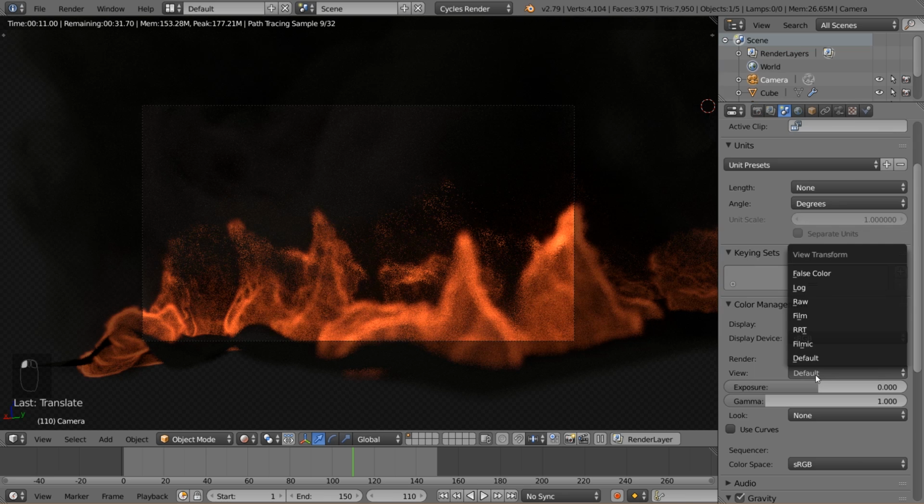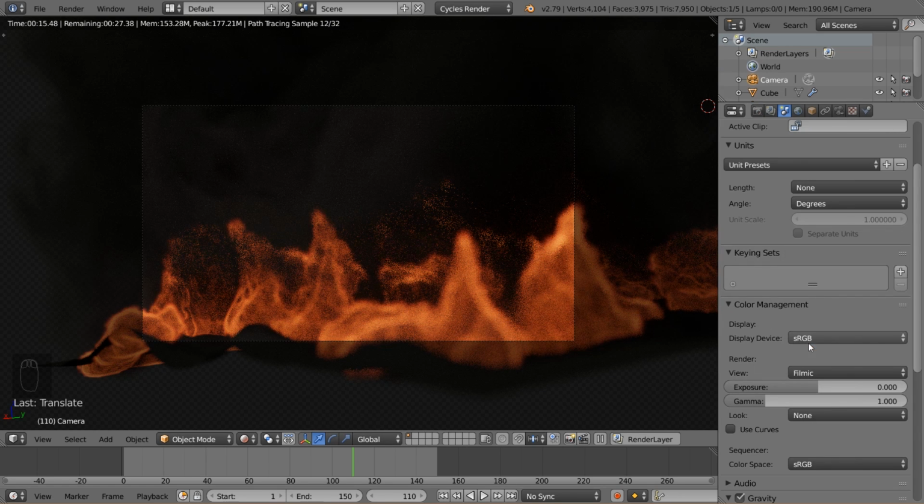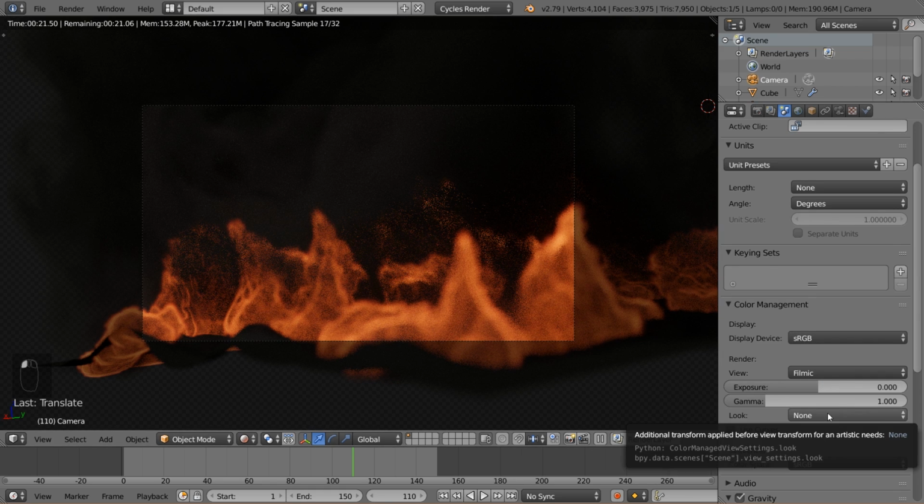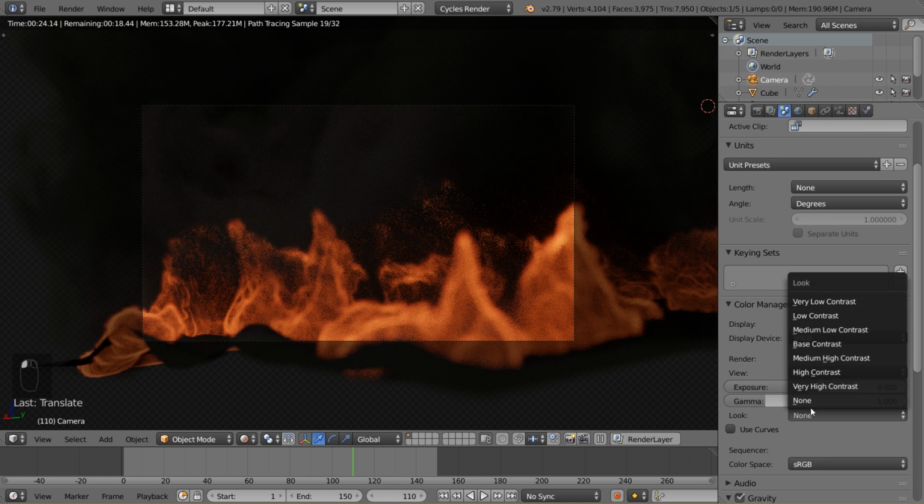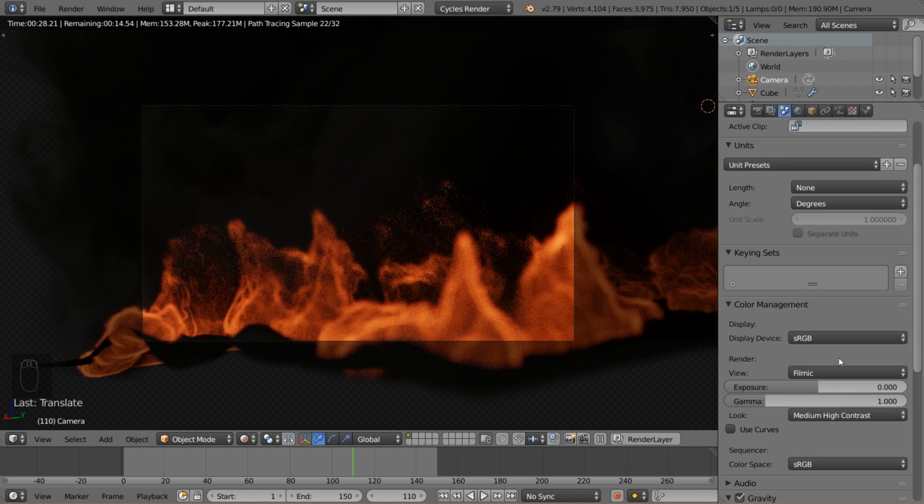But otherwise, change it to filmic, and we'll get just better control over our light values. So with that change to filmic, you can change the look then to be sort of a medium high contrast. So I'm going to go look. Things are slowing down a little bit here with the rendering. So I'm going to go medium high contrast, and that just gives you some nice looking fire effects.